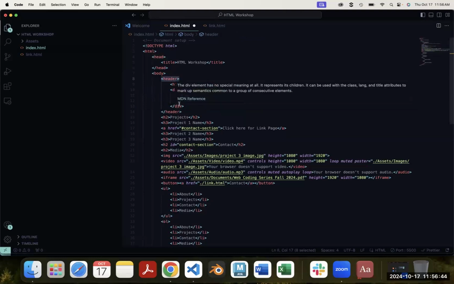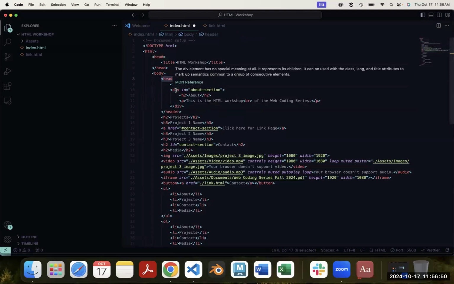It's starting this page. You'll notice as I hover over div, even Visual Studio Code says it has no special meaning at all. It's also nice for us because looking at this code, seeing header is a lot more descriptive than seeing div, which is just to group.